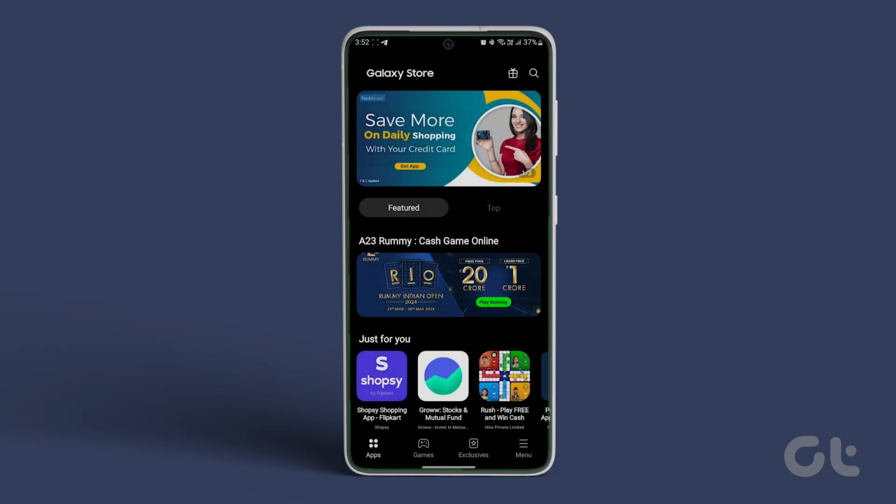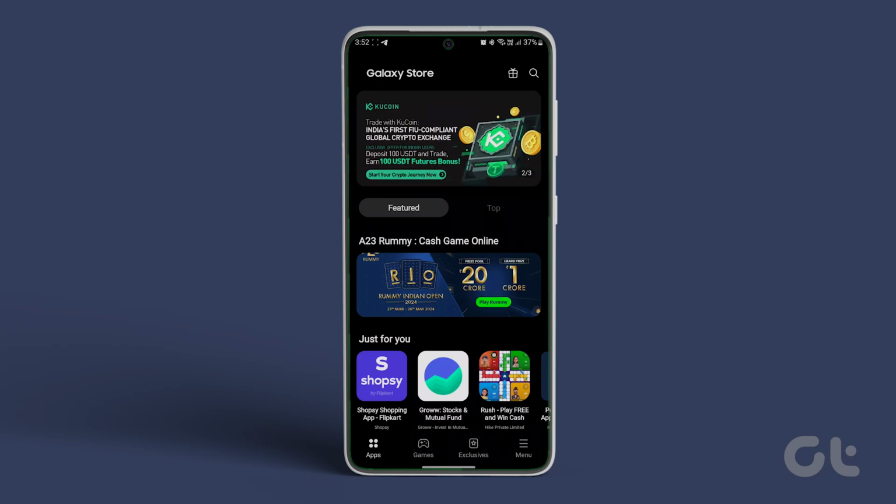These solutions will undoubtedly get the Samsung Galaxy Store app back in action.